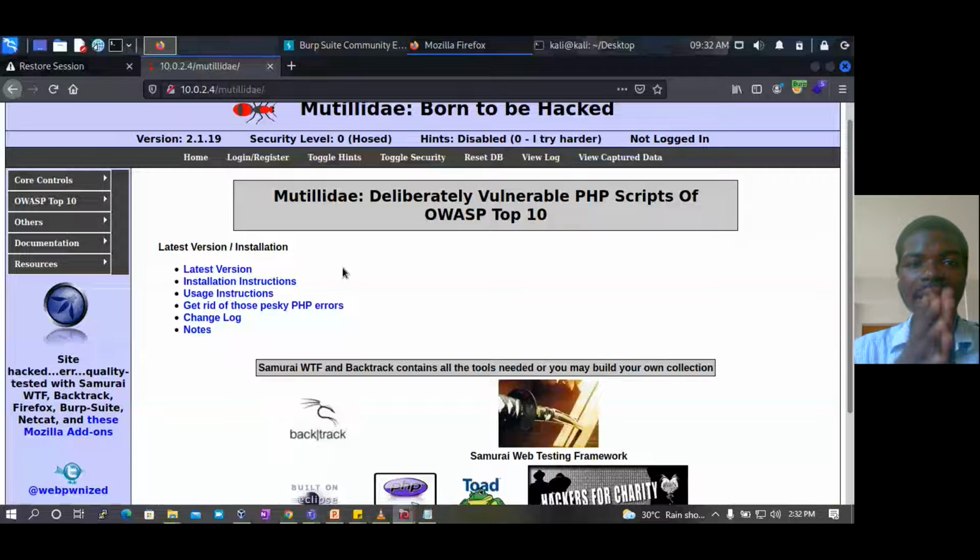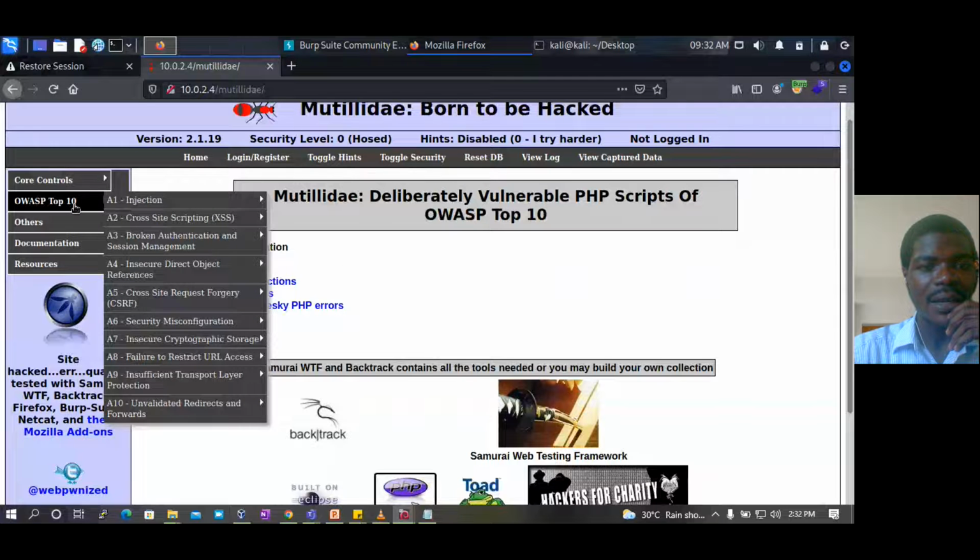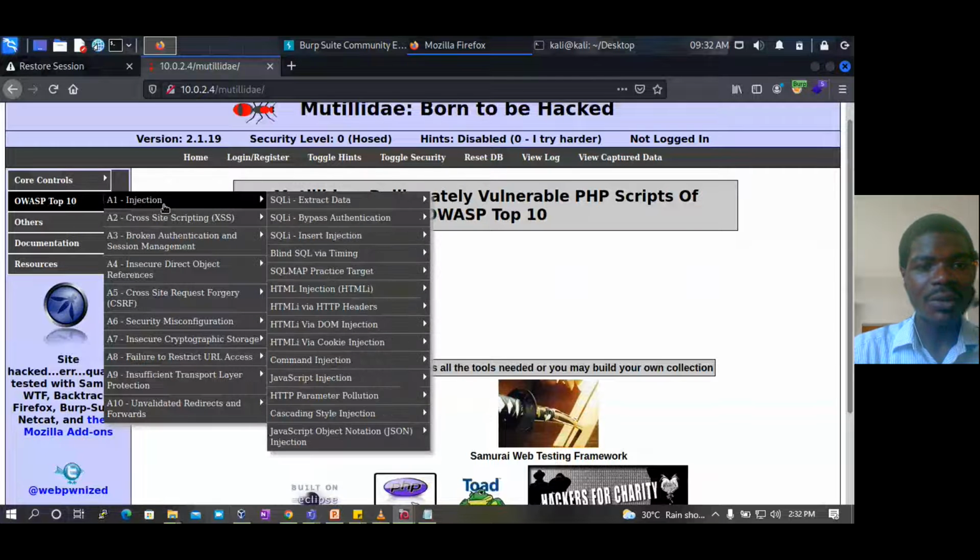How to log in to a web application, how to bypass login authentication, right? So you come to this OWASP Top 10. You can see we have injection. We'll be dealing only with injection in this session. So I will go under injection, go to SQLi, extract data.